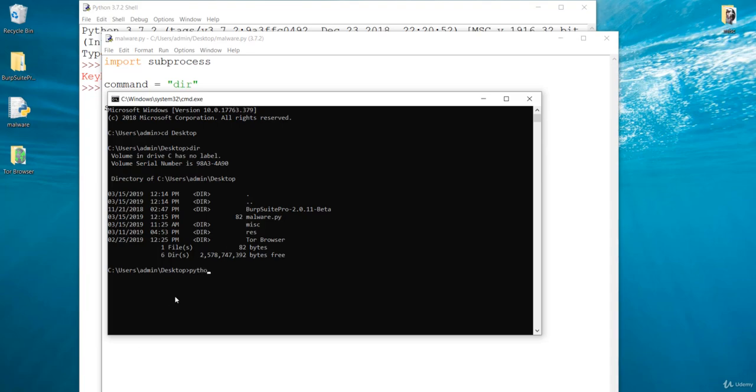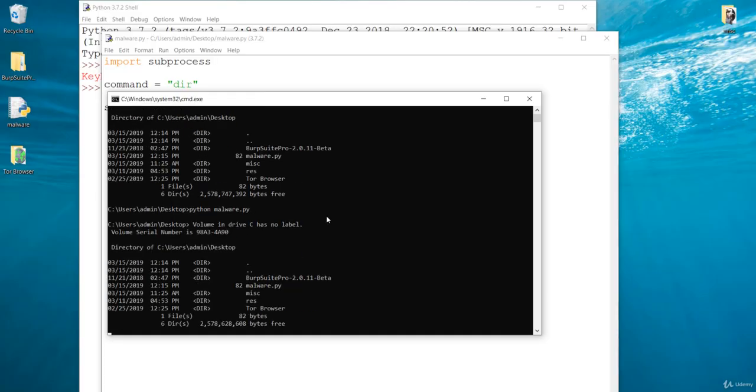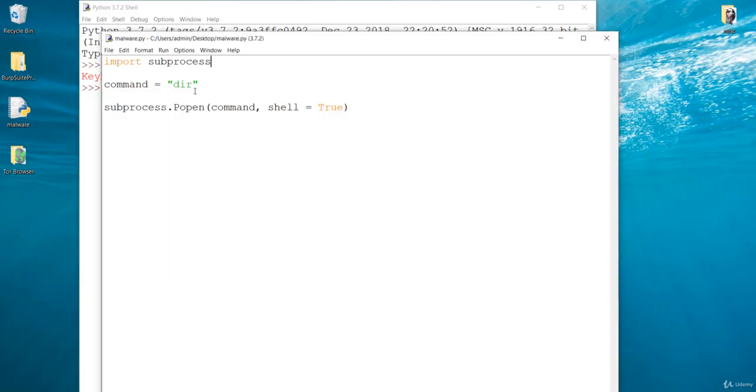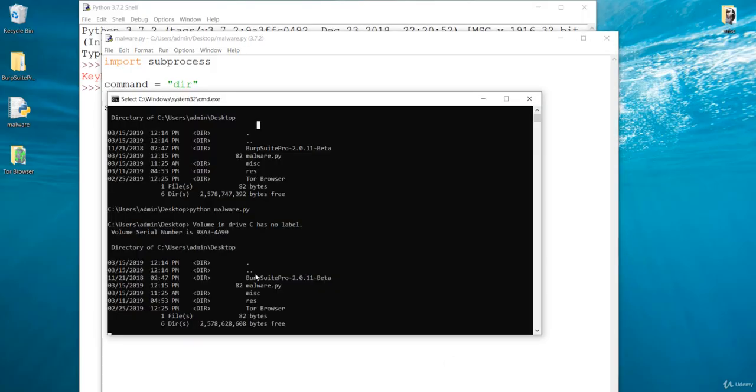In order to execute that Python file, I'll say malware.py, and now let me hit enter. This is going to list out all the directories over here, which is basically executing this Popen command, and it will execute that command and give us all the information of the current directories. So you can see how easy it is to execute a command on the shell.